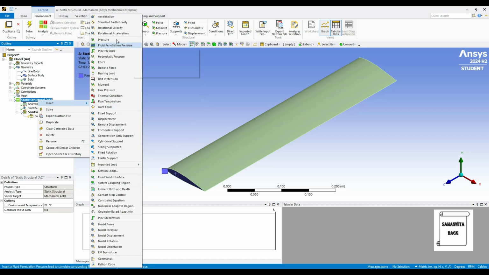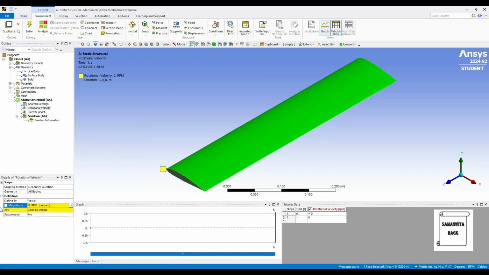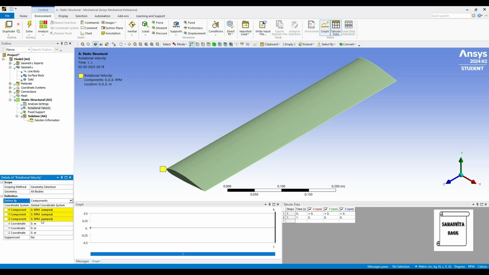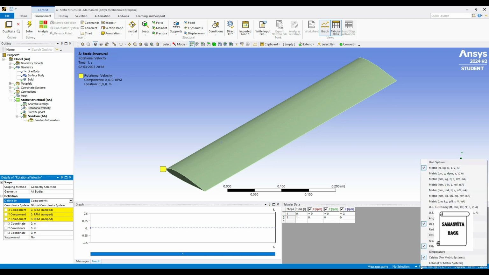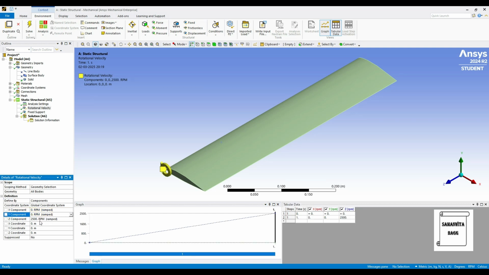Now there are two ways of solving. You can either give pressure on the airfoil or you can use rotational velocity. So in this analysis I'm using rotational velocity on this surface. Apply. Now this is asking for the magnitude. First I'll change defined by components. This is in RPM. You can give in radians per second also. So I will give, that is along the Z axis, 2500 RPM.